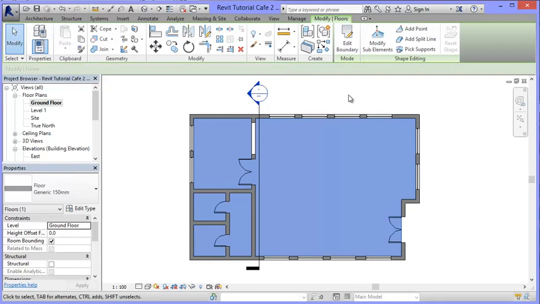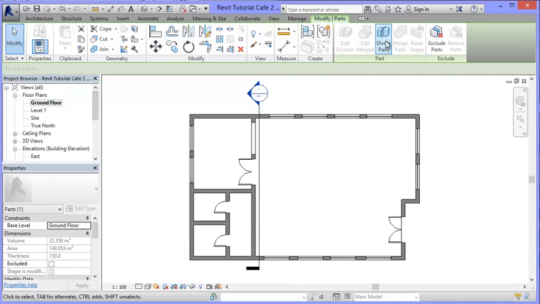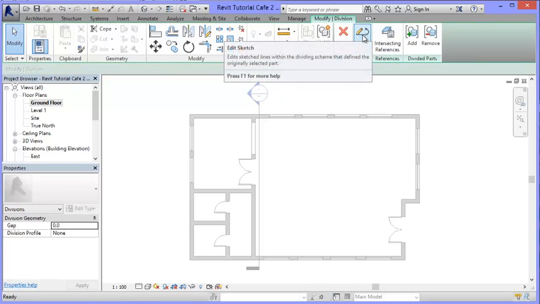Now what I want to do is divide this floor up into different sections. So I know I've got a dining room, a kitchen, and a kind of toilet, so they're going to be my areas of division. So I'm going to come to this one here which says create parts. I'm going to create 3 parts in the end. I'm going to divide to make my parts, and I need to edit the sketch to show those parts.